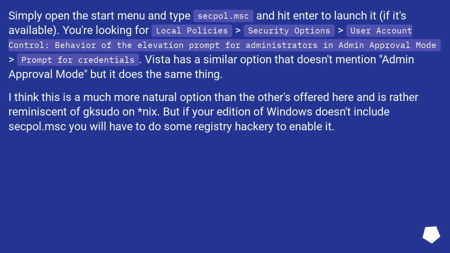I think this is a much more natural option than the others offered here and is rather reminiscent of sudo on *nix. But if your edition of Windows doesn't include secpol.msc, you will have to do some registry hackery to enable it.